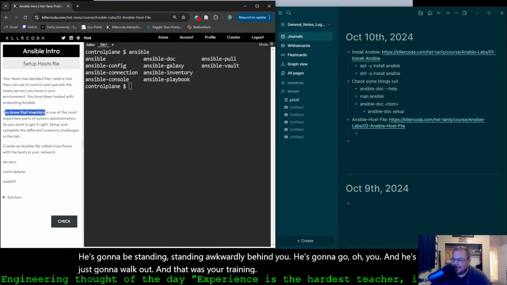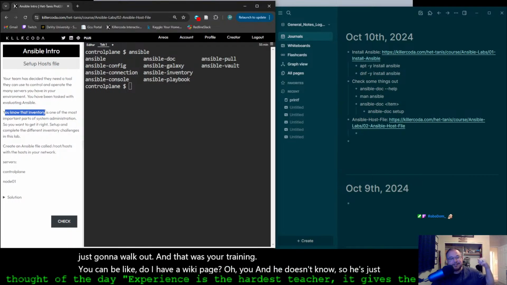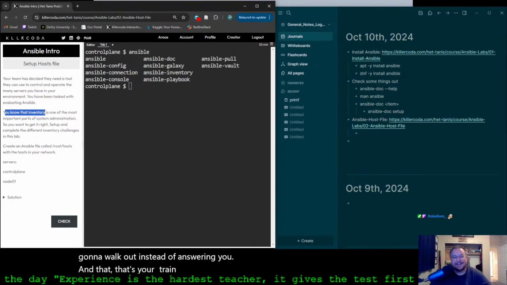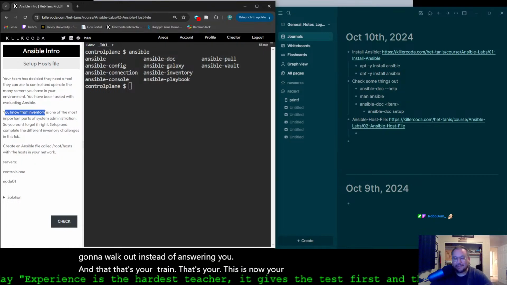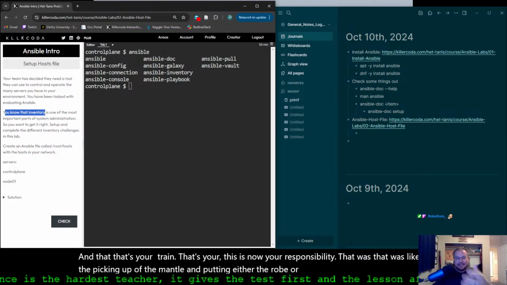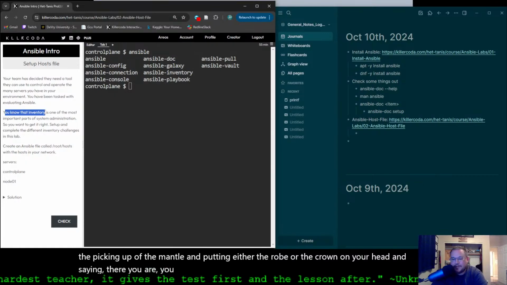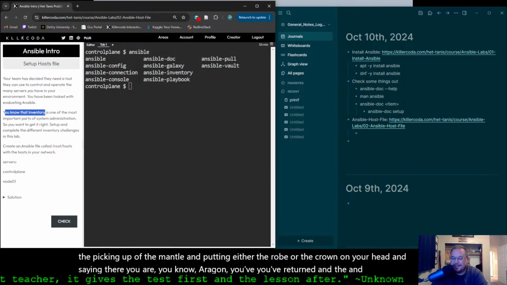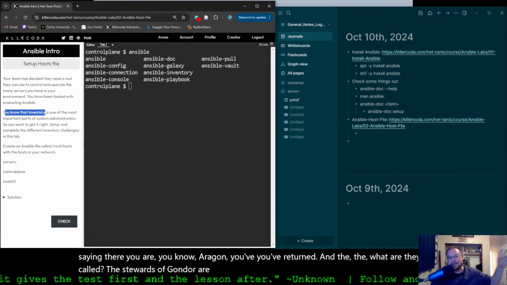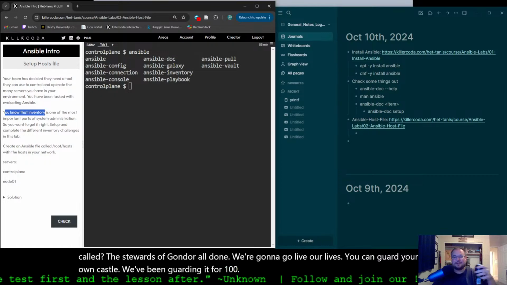You're going to be like, do I have a wiki page? Oh, you. And he doesn't know, so he's just going to walk out instead of answering you. And that's your training. This is now your responsibility. That was like the picking up of the mantle and putting either the robe or the crown on your head and saying, there you are. You know, Aragorn, you've returned, and the stewards of Gondor are all done. Boromir, Faramir, we're going to go live our lives. You can guard your own castle. We've been guarding it for 100, or was it like 1,000 years or something? Now you're back.